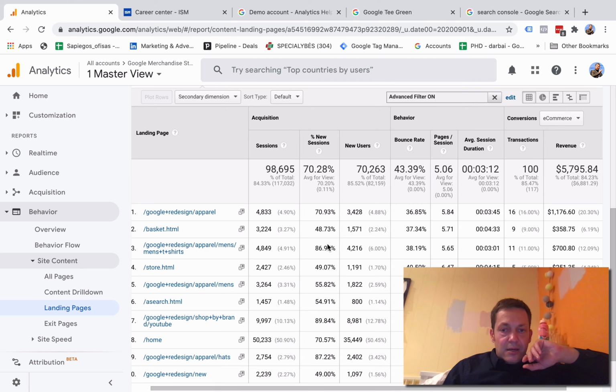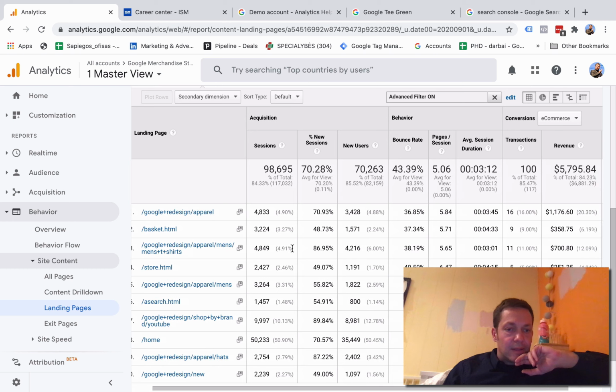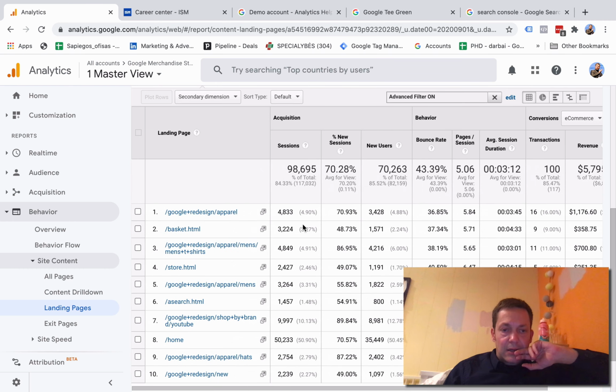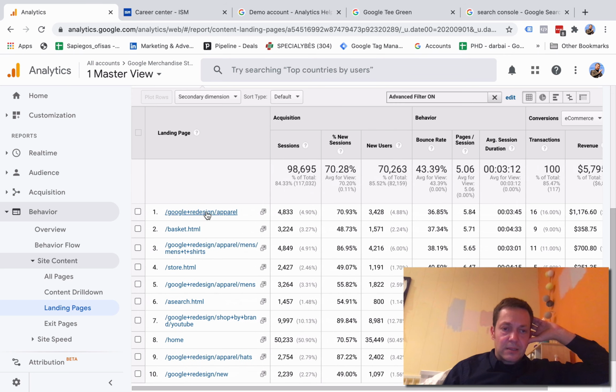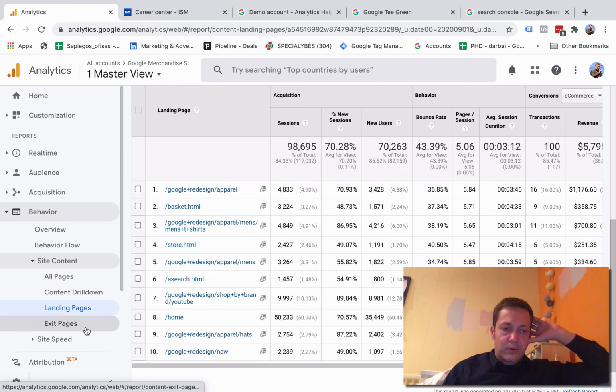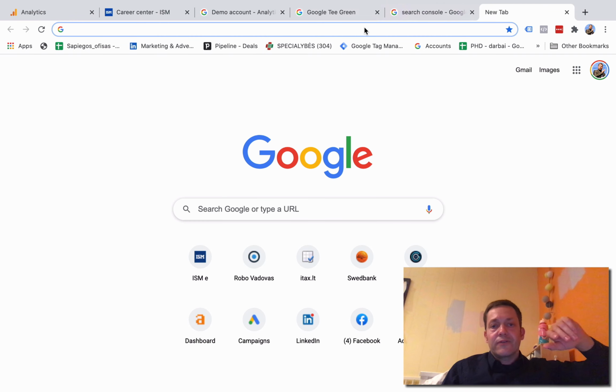So we see that these are the most valuable landing pages. Google redesign apparel, because if somebody comes to this landing page, they have a 33% conversion rate, and the average conversion rate is 0.10. So this is a more valuable landing page than probably others. The same thing can also be analyzed through the exit pages, but honestly, exit page in many cases is home, and this is the same scenario in, I don't know, 9 out of 10 websites.